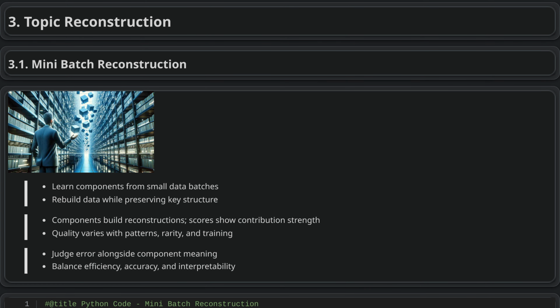Topic reconstruction. Mini-batch reconstruction. Mini-batch reconstruction evaluates how well a decomposition model captures patterns in large datasets by updating the model with small groups of data instead of processing everything at once. It uses learned components and their weights to approximate the original data, improving over time. The goal is not perfect reconstruction, but preserving the data's essential structure in a simpler form.